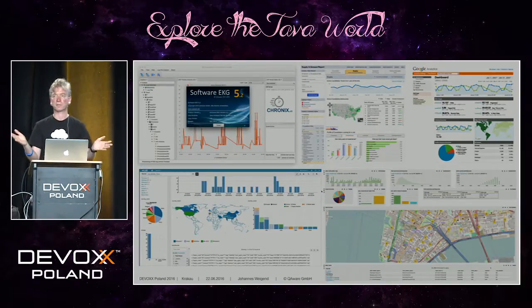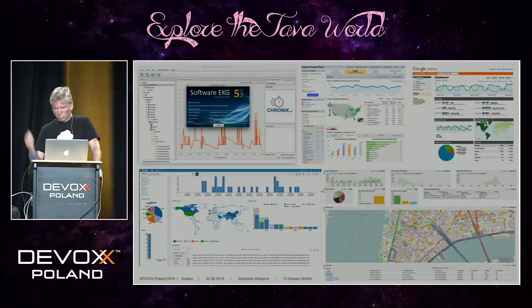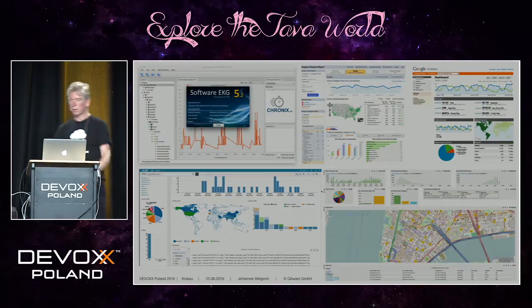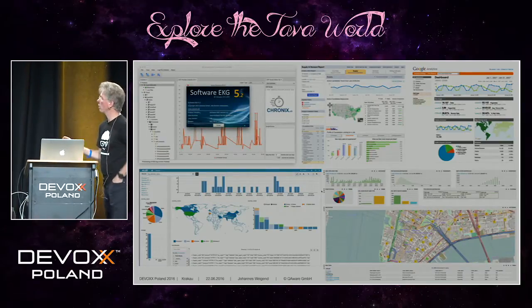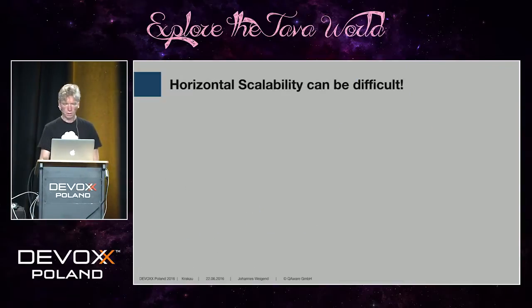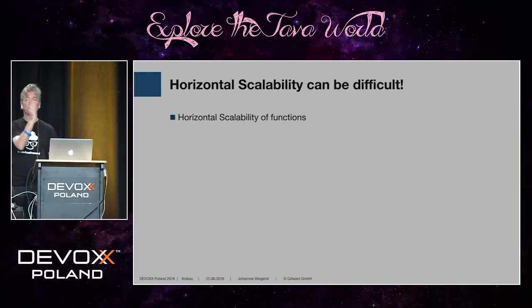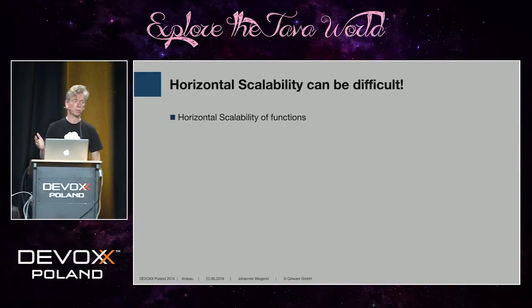Google Analytics is also a very well-known example. Hue dashboard and many other dashboards. These are the applications I want to focus on today. And the problem with such applications is that the scaling can be very difficult.